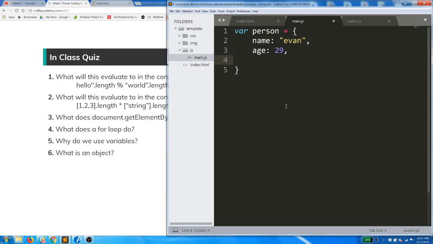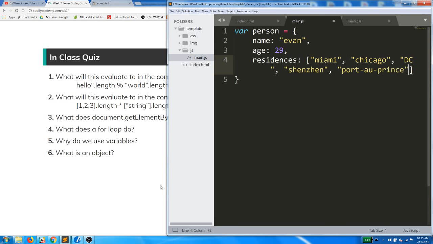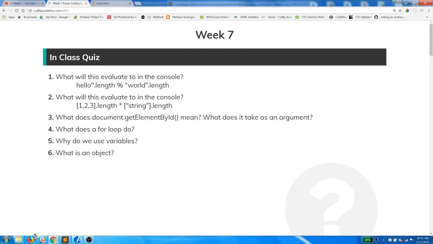All right, that's an object. Any questions before we keep going?